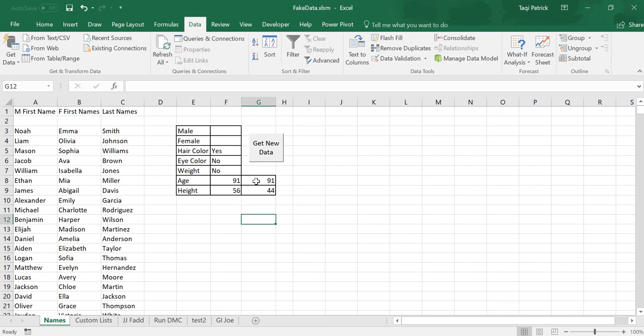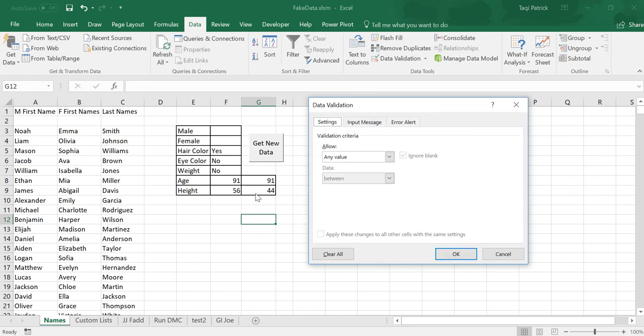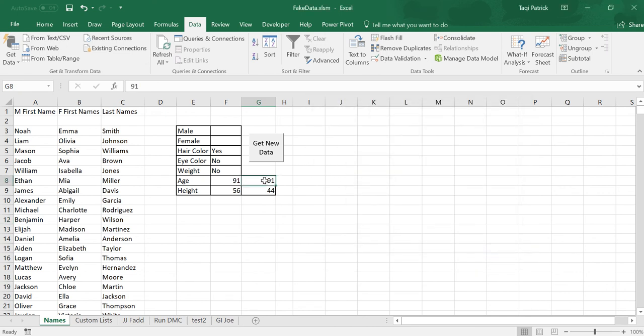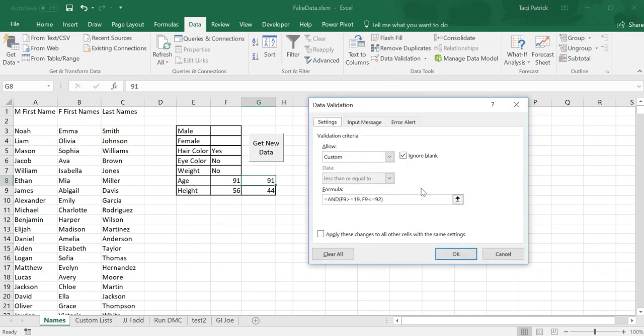So these are a little tricky here, but we're going to get this. I'm not even going to pause the video because I'm pretty close to it here. I got an idea. So we're going to go to data validation. We're going to say that this has to be greater than or equal to 92. That's fine, and it has to be greater than F8.